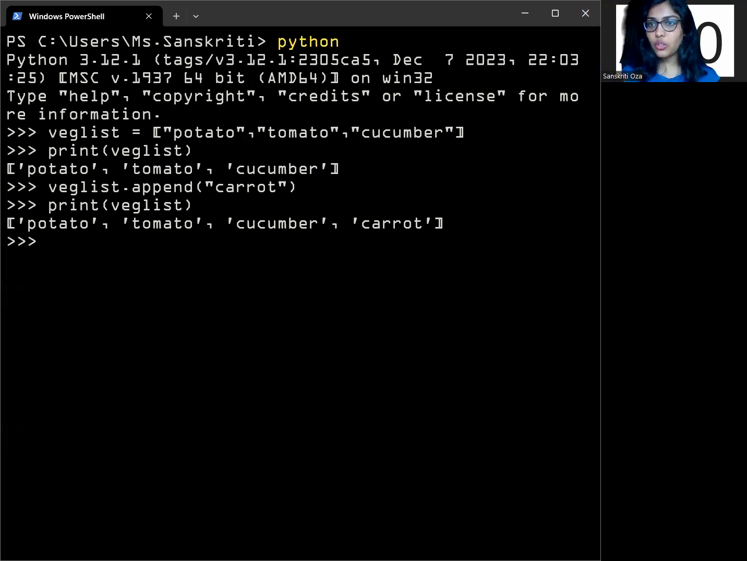So in the last video, we saw how to add an item at the end of the list. In this video, we'll see how to insert a list item at a specified index by using the insert method. So the format will be the same. First, we have to give the name of the list.